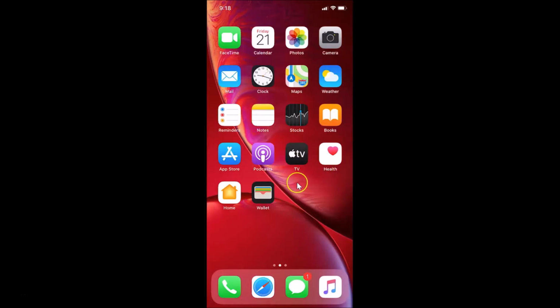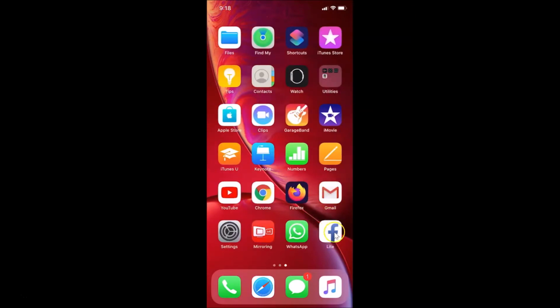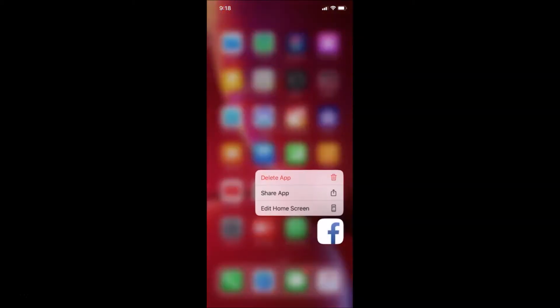Let's start with the first method. Just go to the app that you want to delete or uninstall. Suppose I want to delete this Facebook Lite app. I need to tap and hold on it until a pop-up menu appears, and after that I release my finger immediately. So I'm tapping and holding on this Facebook Lite app. You can see the pop-up menu appears, and I released my finger immediately.